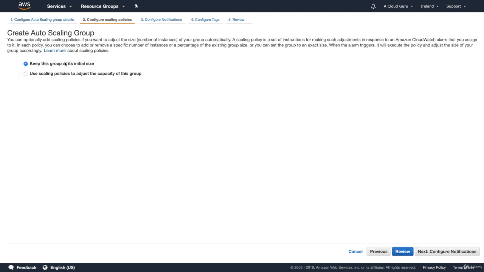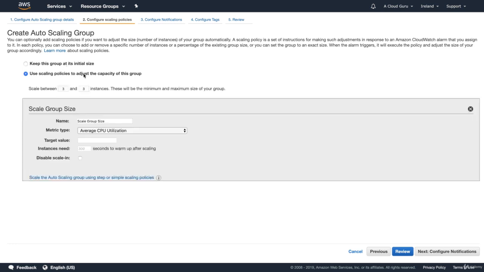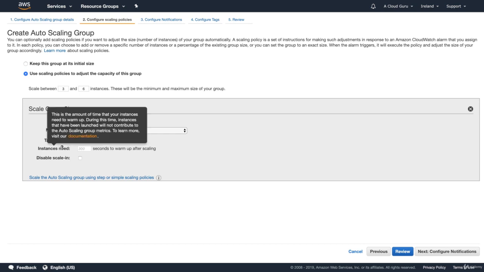And then we can say keep this group at its initial size, or use scaling policies to adjust the capacity of this group. And if we do this, we can start creating policies to allow our EC2 instances to scale out in the event that there's going to be a lot of traffic. So I'm going to say scale between 3 and, let's say, 6 instances. So you can change the metric type. I'm going to use average CPU utilization. The target value is as soon as it goes above 80% CPU, then it's going to start scaling out. And then in here, instances need 300 seconds to warm up after scaling. And this is basically the amount of time your instances need to warm up.